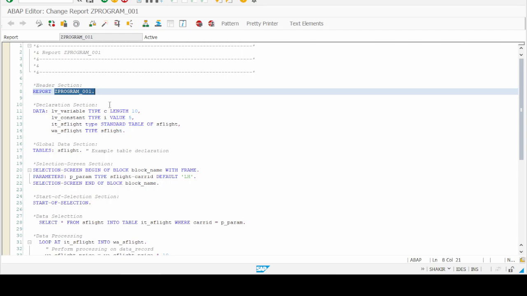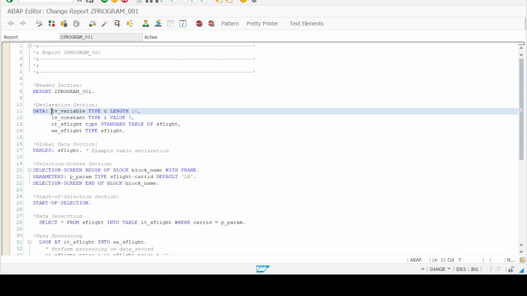The second section is the declaration section. In this section, we declare all the constants, variables, data objects, and data structures. Like here, I declare the first variable, which is type C with a length of 10. It means we can use this variable to store 10 characters, and all the characters will be type C, meaning all the characters will be alphabets.